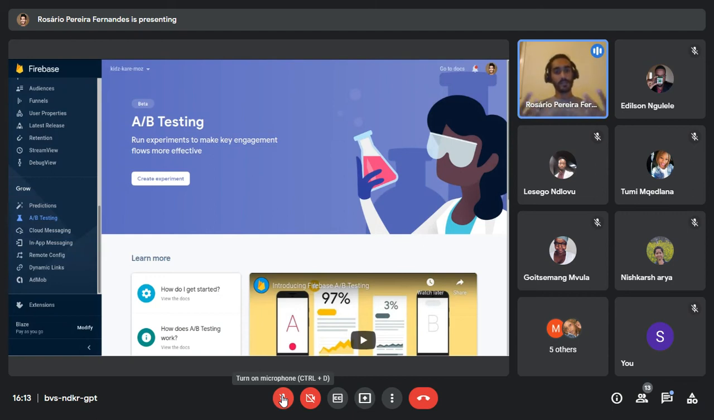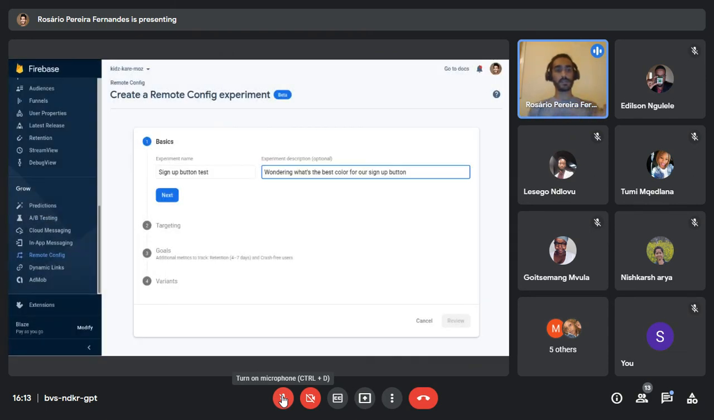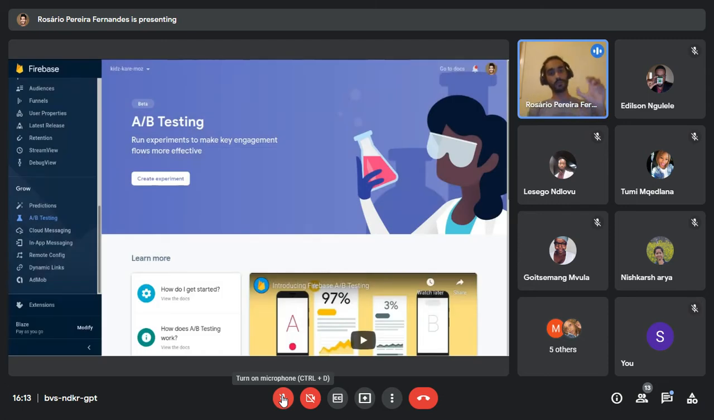And that's where A/B testing comes in. What A/B testing does basically is it separates your users into groups. So you have group A, you have group B. And let's say you can decide whether you want the button to be blue or to be orange. So with A/B testing, you can have group A trying out the blue button, and then you can have group B trying out the orange button.